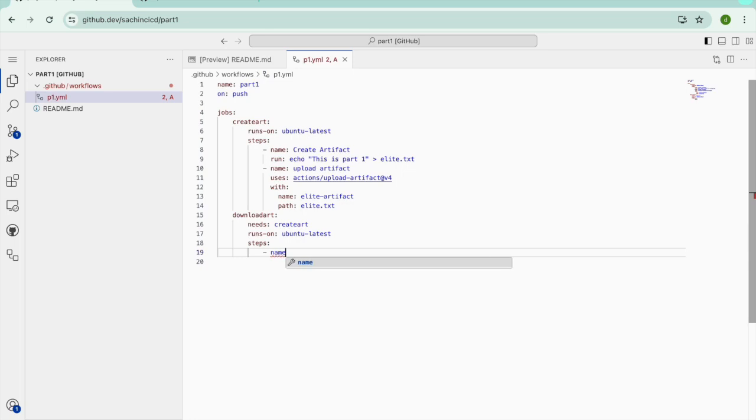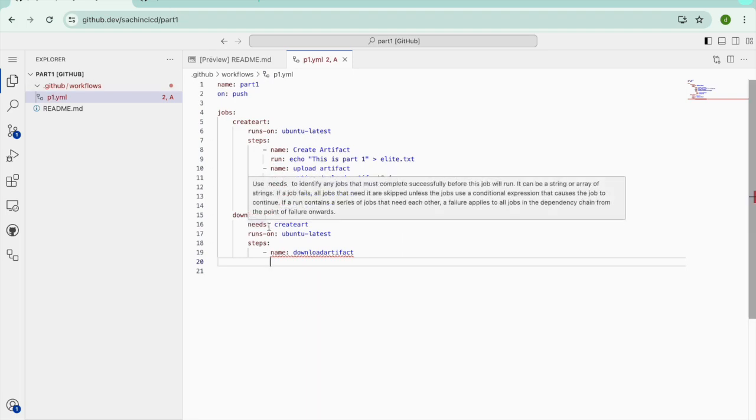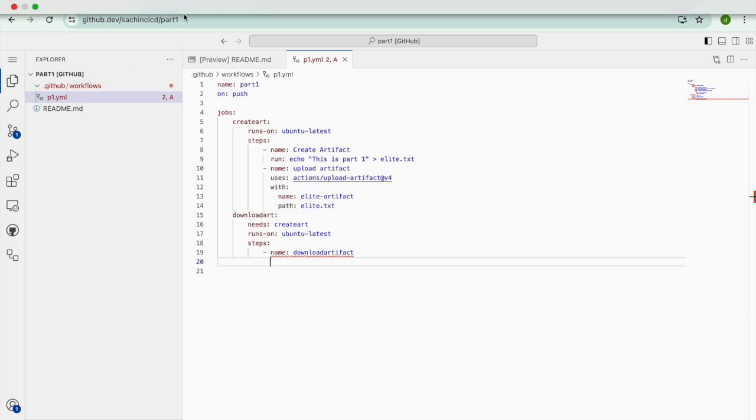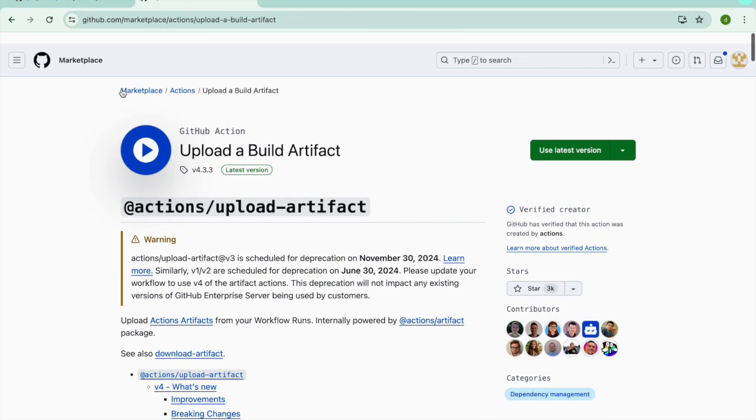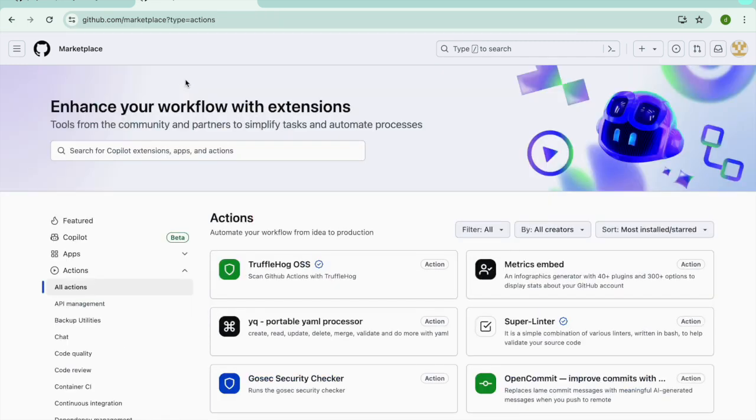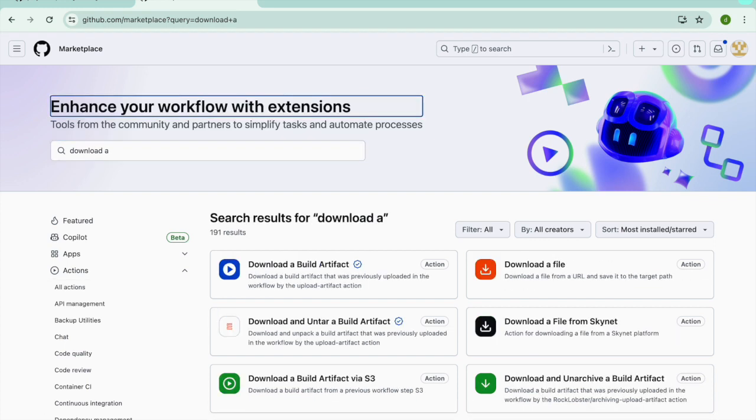Once we have done that, we'll select name, download artifacts. Just like we used marketplace actions for uploading, similarly we will also use one for downloading. So we'll go to the marketplace, go to the actions, and we'll select download artifacts.